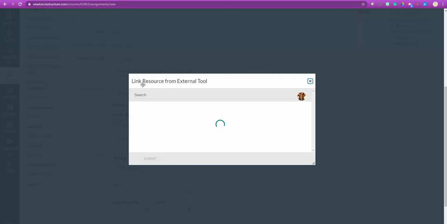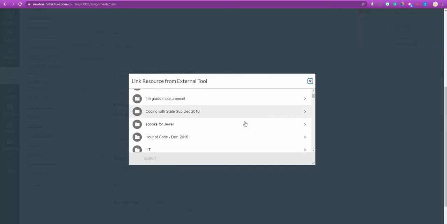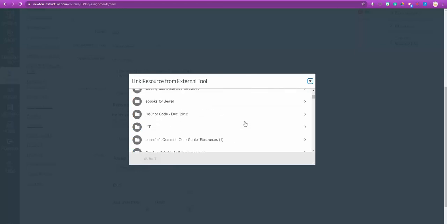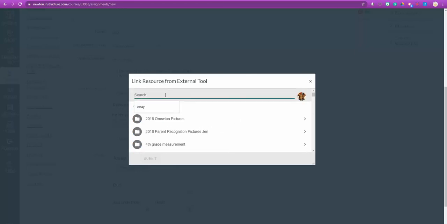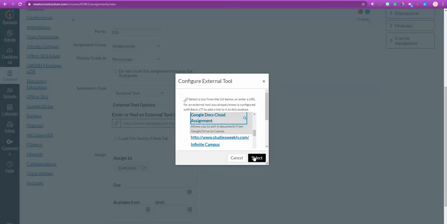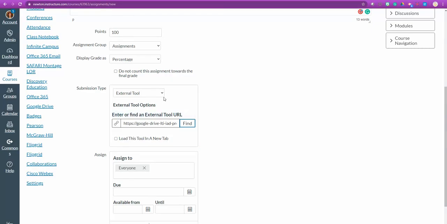It's going to say what link resource from an external tool do you want them to have, and it was called Essay, so I'm just going to type in Essay, make my life a little easier. Copy of Essay, submit, select. So that's the type of external tool I want them to do that copy link.